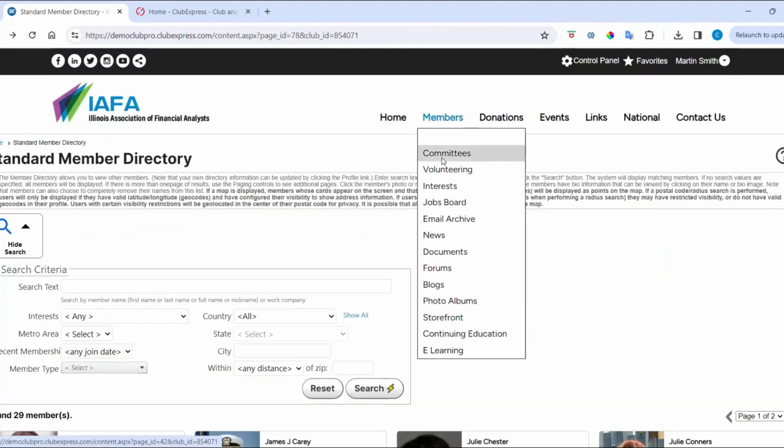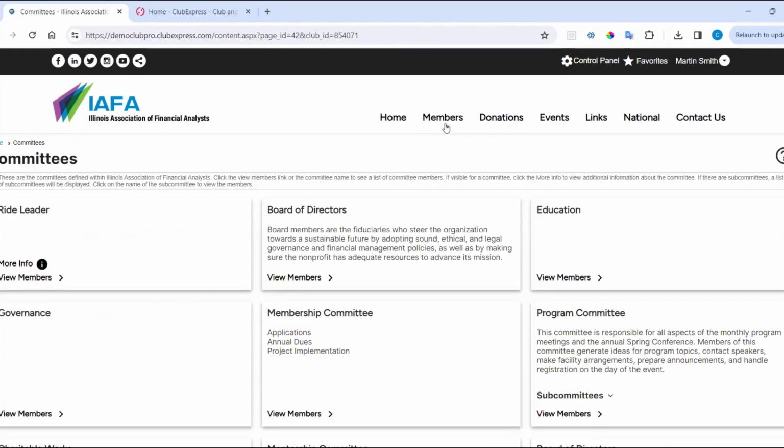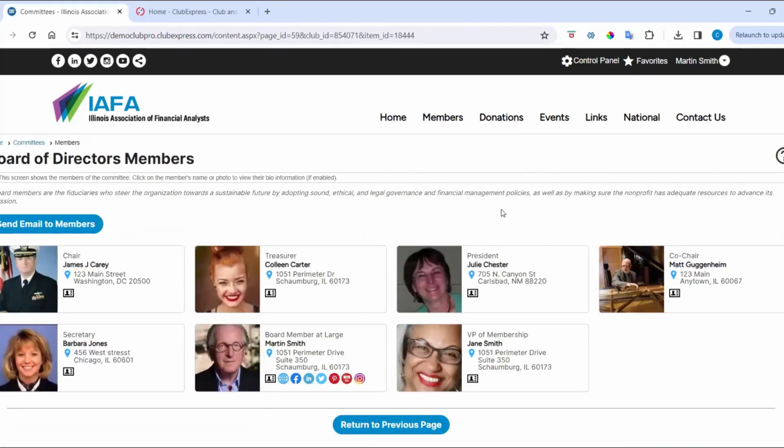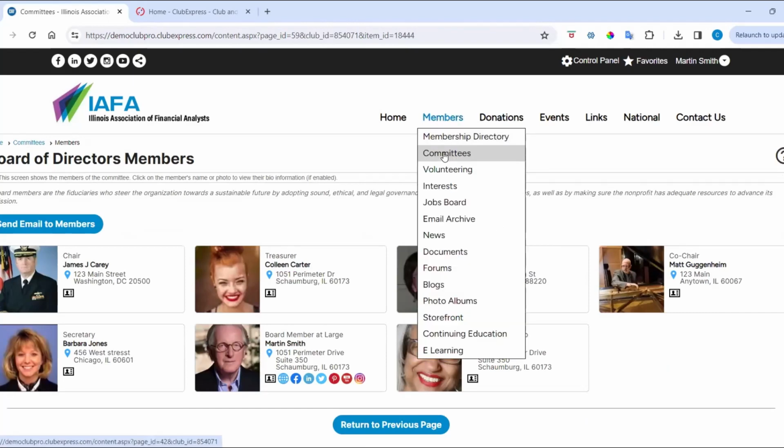Also with that, you can have committees. As well as committees, you have your board of directors. I would be able to click on that and see who the board of directors are in that committee, or if you have various other committees in your organization.